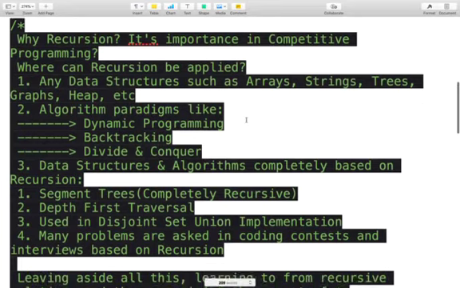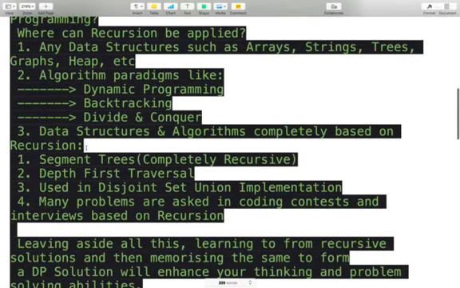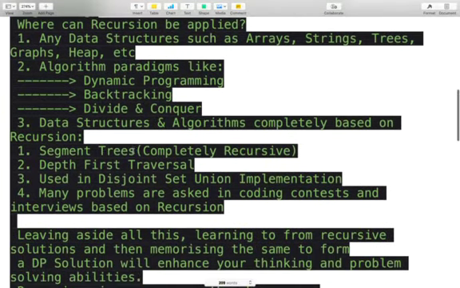The third one is some data structures and algorithms completely based on recursion. First is segment trees. All the functions of segment trees are totally based on recursion, and we need to visualize recursion first before visualizing these data structures. Second is depth first traversal. It is a very important algorithm applied on graphs, trees or sometimes a matrix, and it is also a recursive solution. Third is DSU implementation. In DSU also, the find function and many other functions involve recursion.